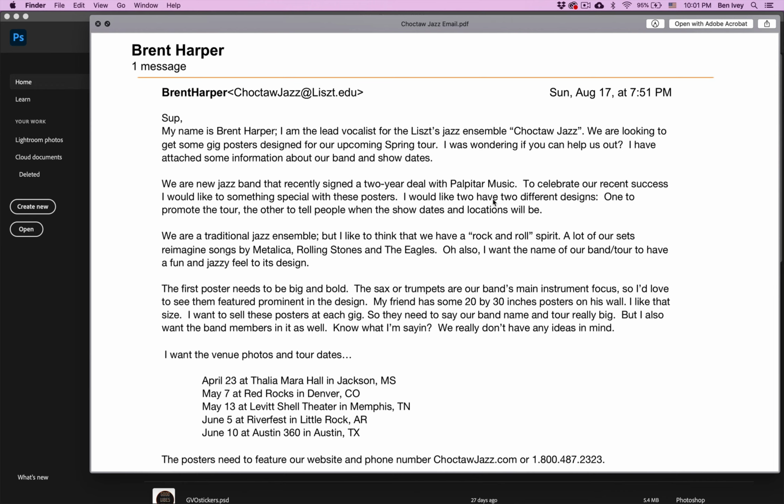Palpitar Music is the company that they're working for, so it's very important that their logo be incorporated into the design of your poster as well. To celebrate their recent success, they want some special posters done, and they want to have two different designs, one to promote their tour and the other to tell people about the showcase, show dates, and the locations. So those are the two posters that you're going to make.